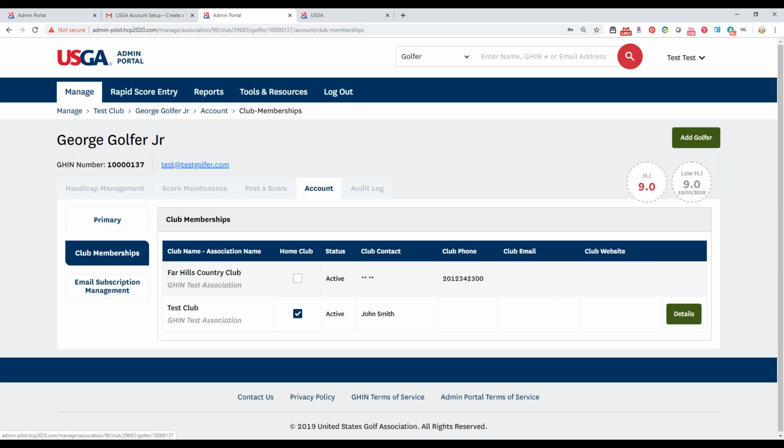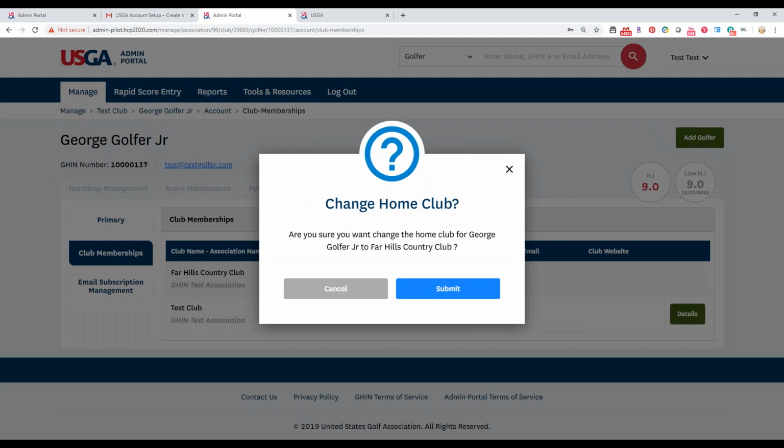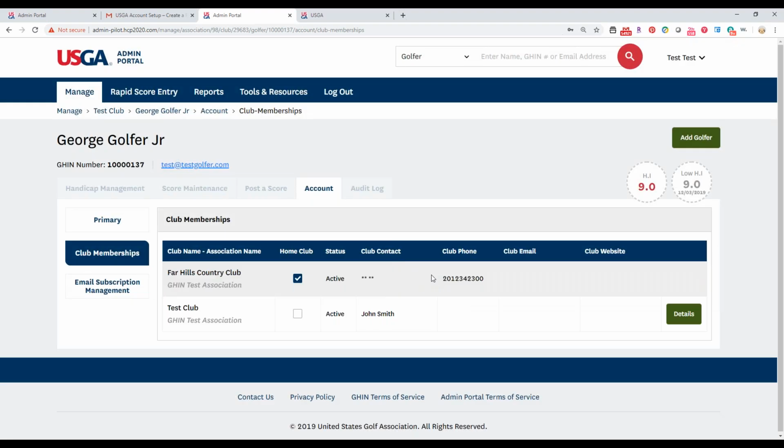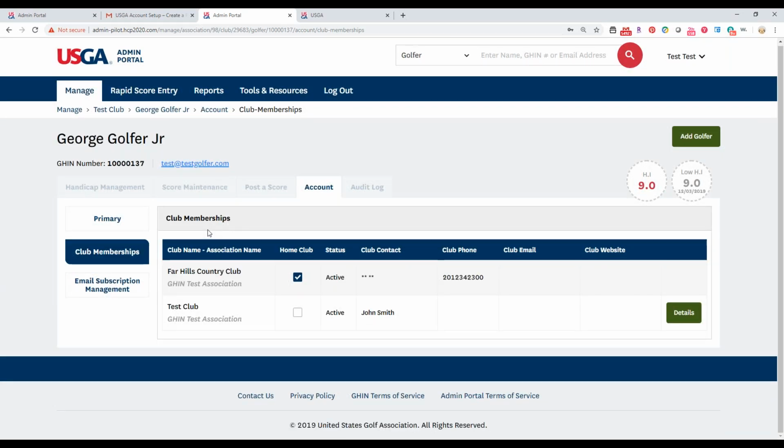Within this screen, there's the ability to designate a home club for oversight under WHS. To designate a home club, you'd simply click any eligible club. If there was an inactive club membership, the box would be disabled here. Click Submit to apply the change, and you can see that that change was made. For any clubs that you have access to, since I'm logged in as a test club administrator, you can see that I have this details option where I can view more details about that club membership, but I don't have access to Far Hills Country Club, so I don't have that details button to click.